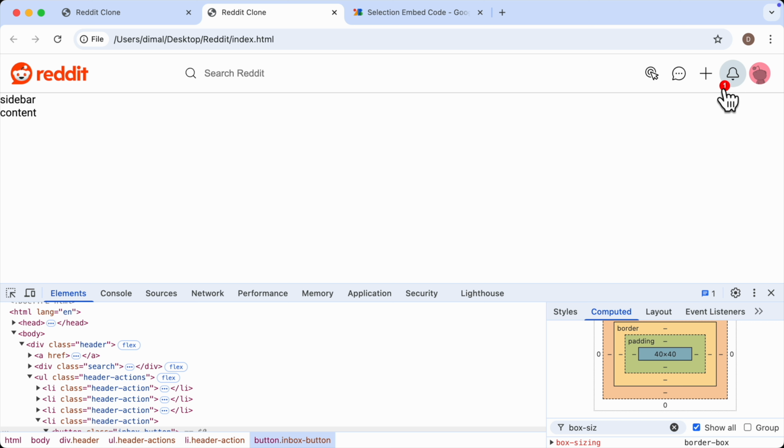Next, let's move this indicator to the top right corner here. For that, we can use the top and right properties that we unlocked when we applied the absolute position.